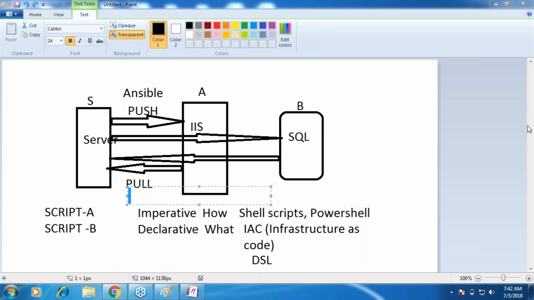PowerShell DSC is also like a script. Yes, it is a script, but it has some additional properties. One property which we have already discussed is that it is not imperative, which means in PowerShell DSC you will never tell how to do it. You will mostly tell what has to be done.